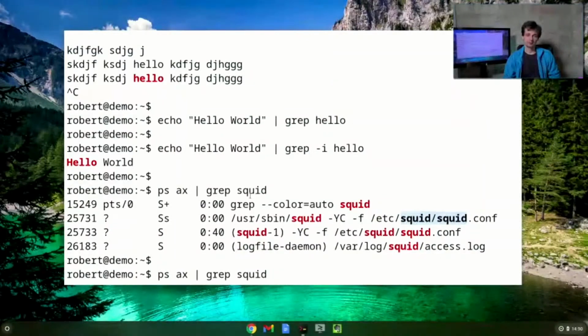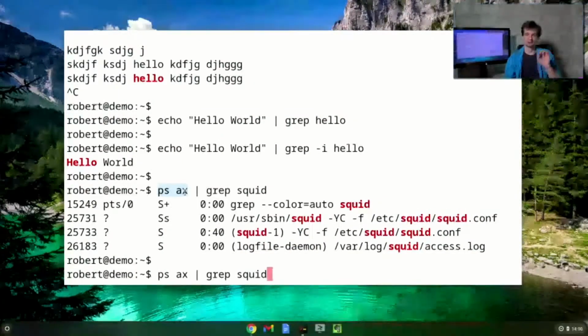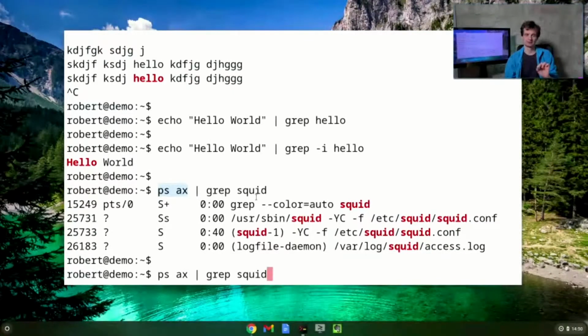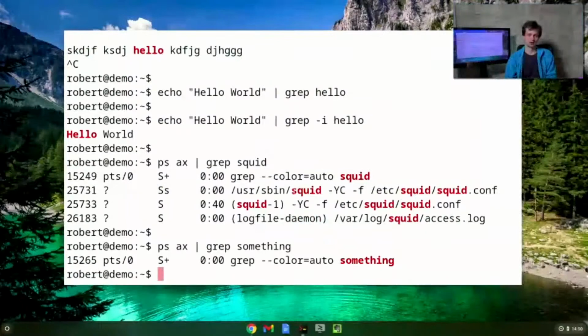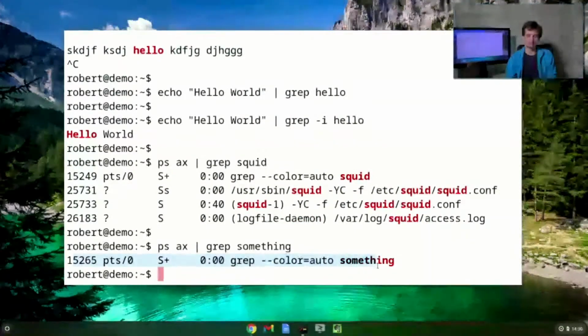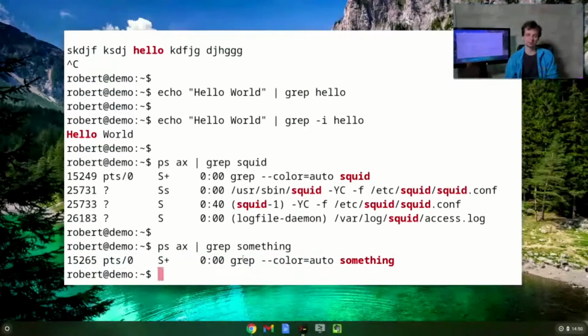Don't get fooled. No matter what you are searching for within your process list, grep will always find at least one single process, grep itself. So if I search for something, for instance, then grep will find only this one line, but this is only grep itself. Grep is run here via an alias, and therefore --color=auto. This is the grep process I have started.